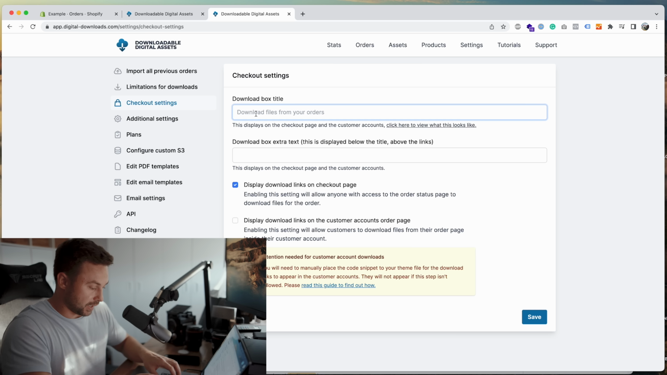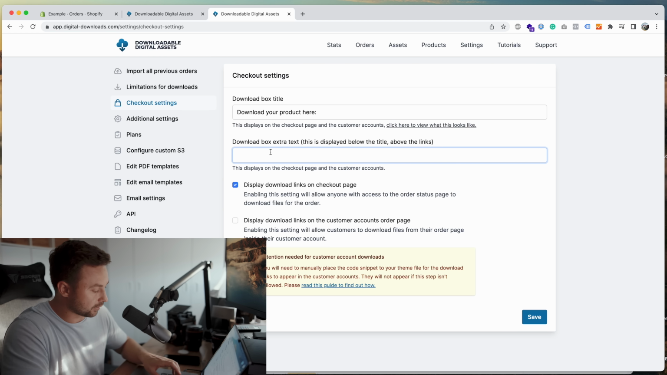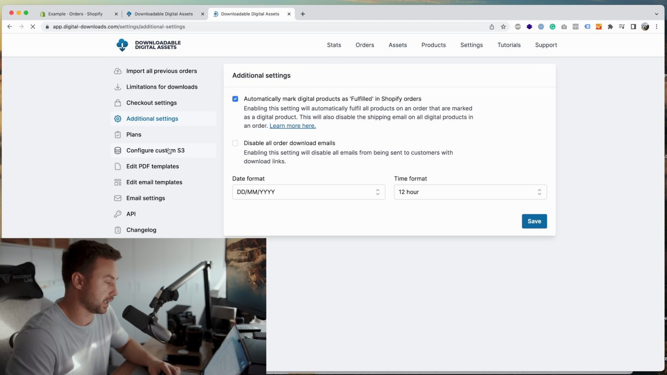And what you can do is add a title saying "download your products here." You can add some extra text, so you can just inform your customers of any things you've set up and what they should be aware about. Press save. The next step, we can go to additional settings.